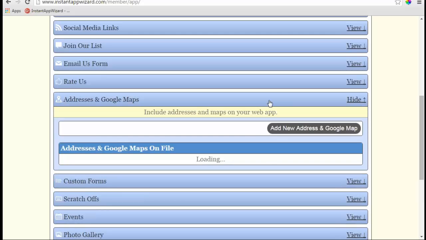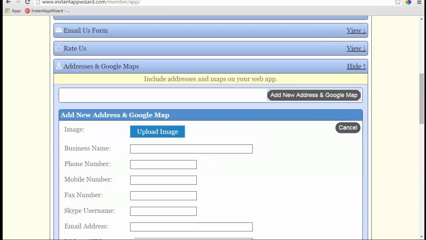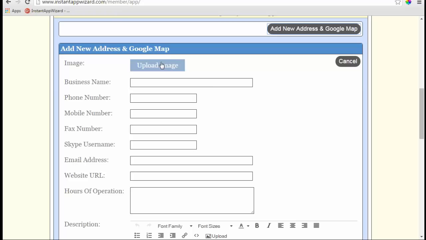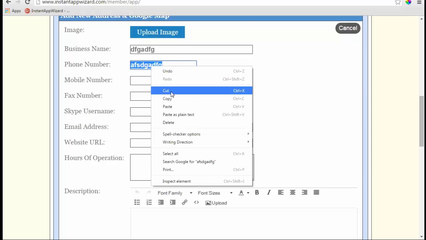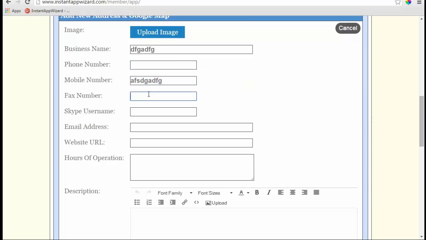Address in Google Maps. Same thing here. Now, you can upload an image here if you want that brands the company that you're looking at. But this is simply the same information: business name, phone number. Literally just type the stuff in and or cut and paste. I mean, just that quick.